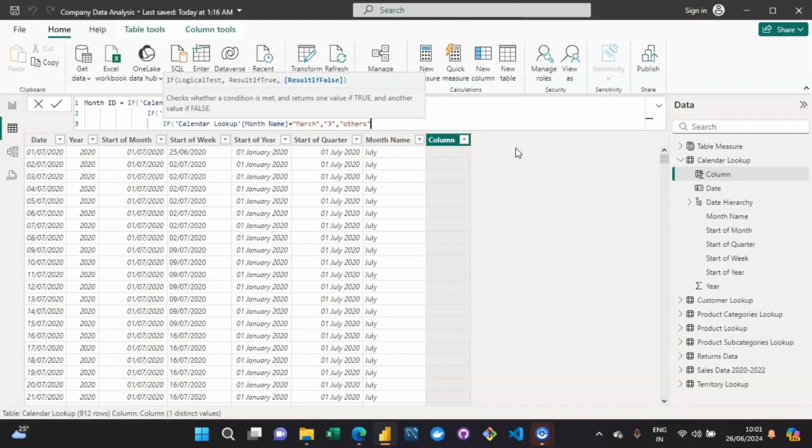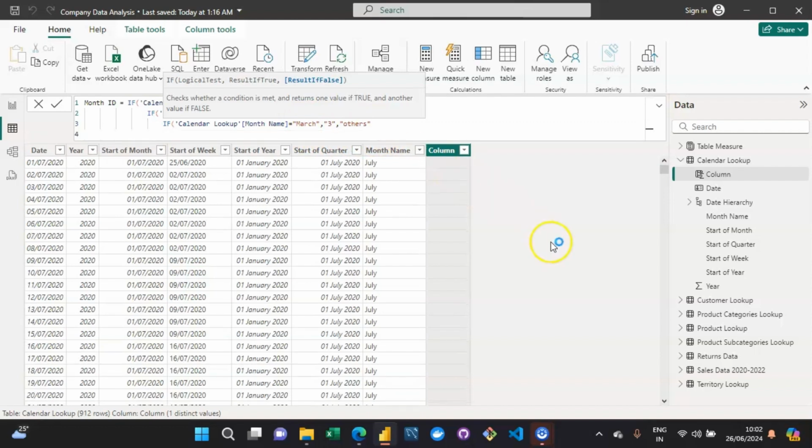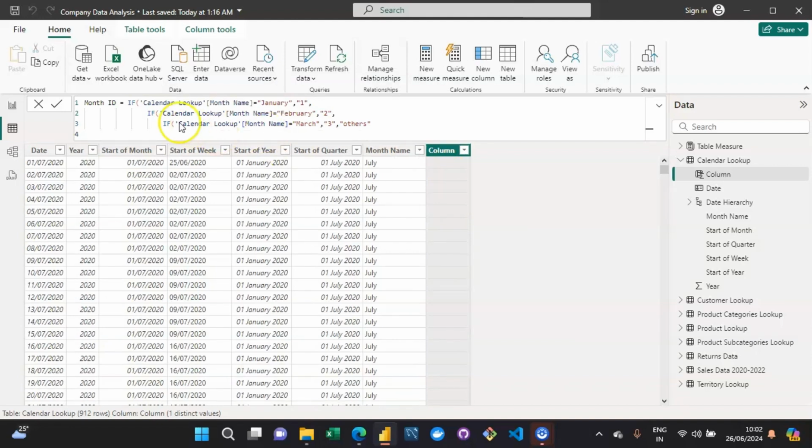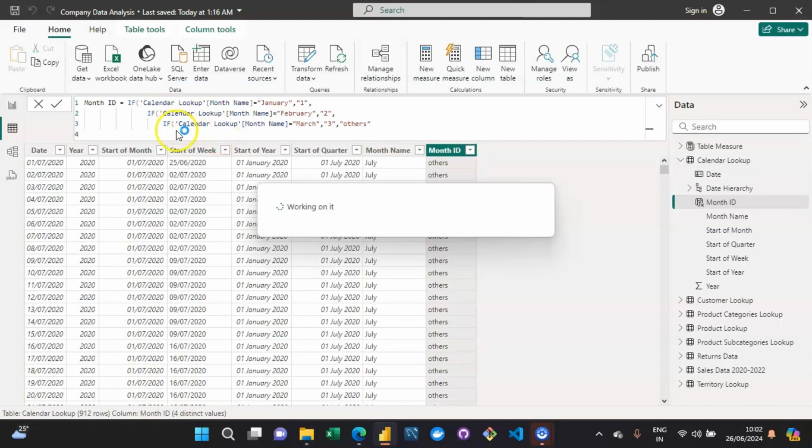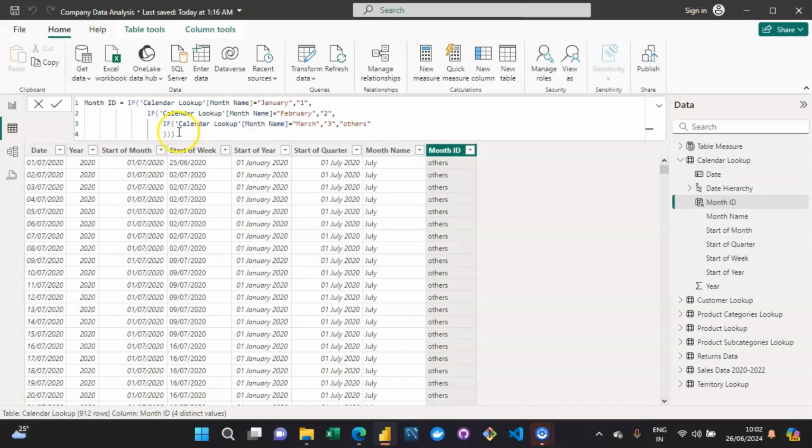If any of these three conditions are not met, that means whenever our month name is not January, February, or March, then for that specific case, instead of putting 1, 2, 3, I will be putting others over there. This else condition I will be putting over here. Now one thing you can see over here is how many if conditions I am required to put in. Into my month ID itself, we can see how many brackets I am required to put in, and how many multiple if else clauses I am required to put in from my side. That's why it's always a good option to go forward with switch.